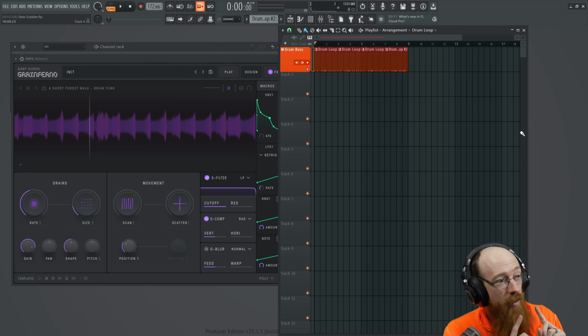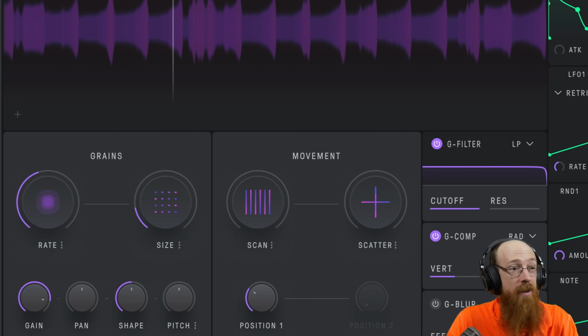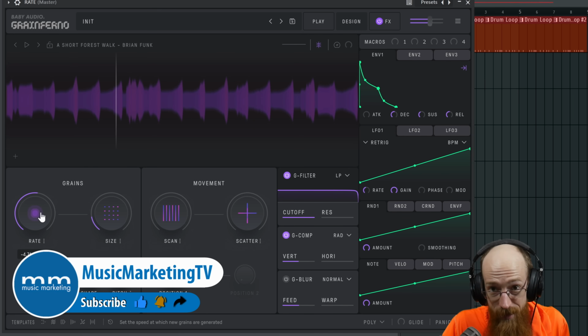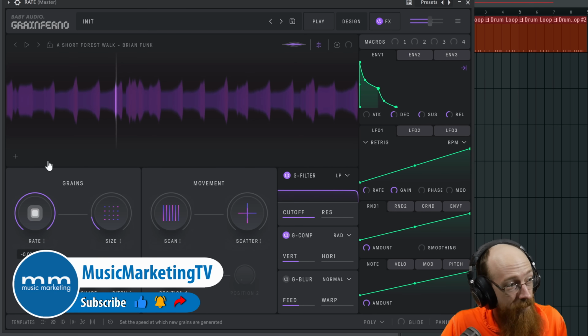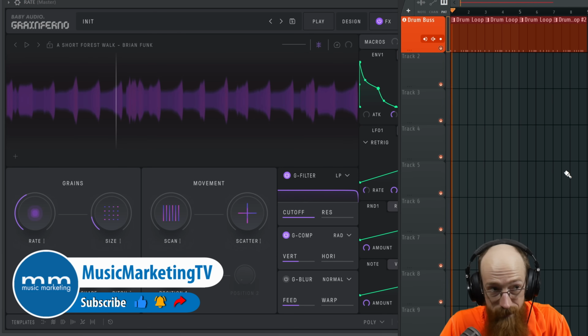Today, we're going to be taking a look at the rate knob inside of Grainferno. It's full of amazing powers. We're going to be taking a look at some of them. This is just the default sound. And I want to do cool stuff like that on top of this loop I just made.